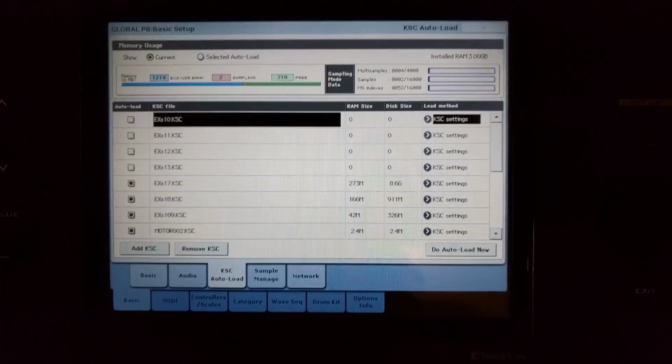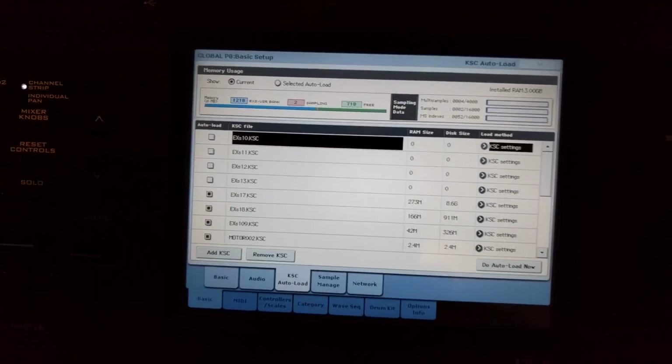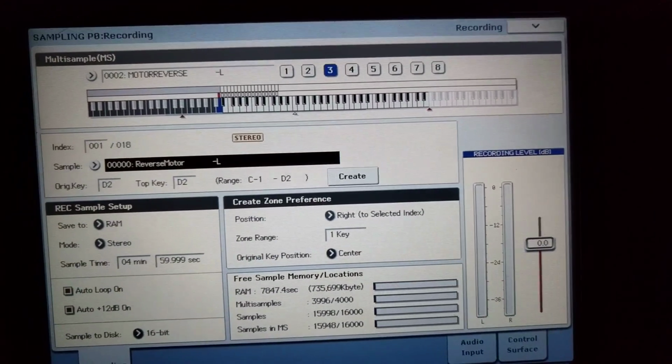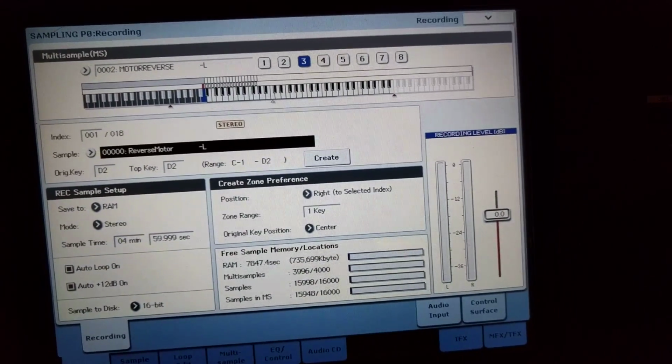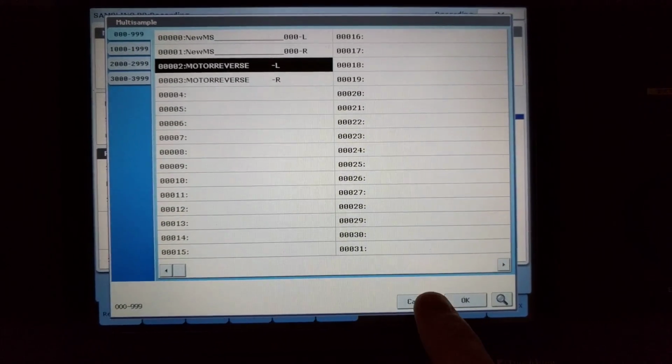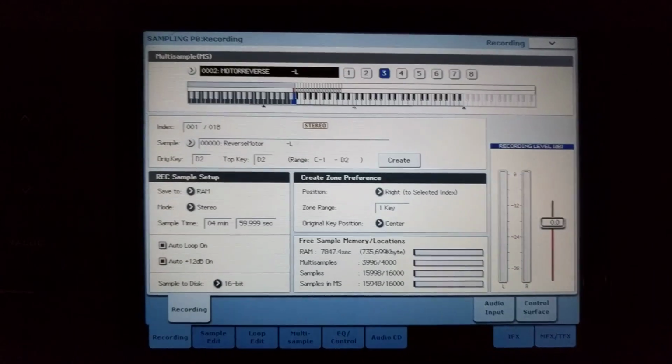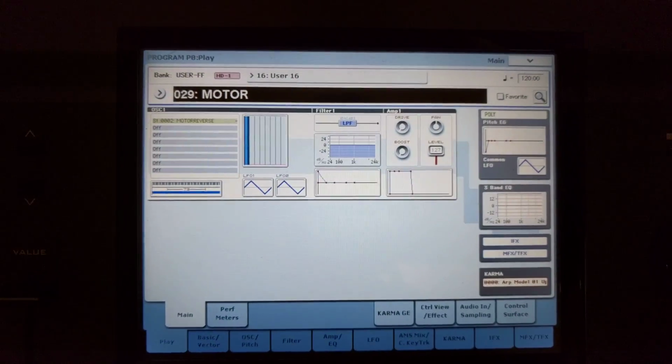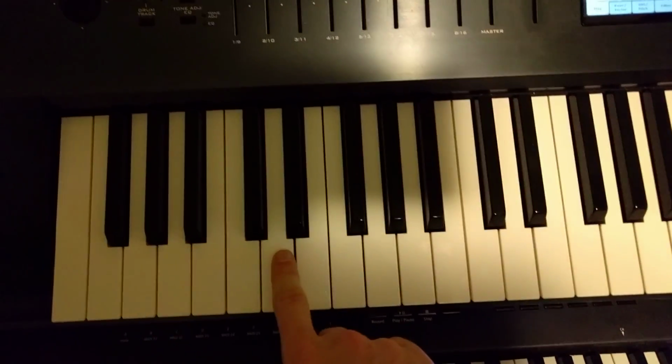There. Alright, now the big test. When I go back to sampling, now keep in mind, this would have been deleted, but when I tap here, I can see that it's actually still there. And let me go back to my program, motor, and let's see if it works. Sweet. So far, so good.